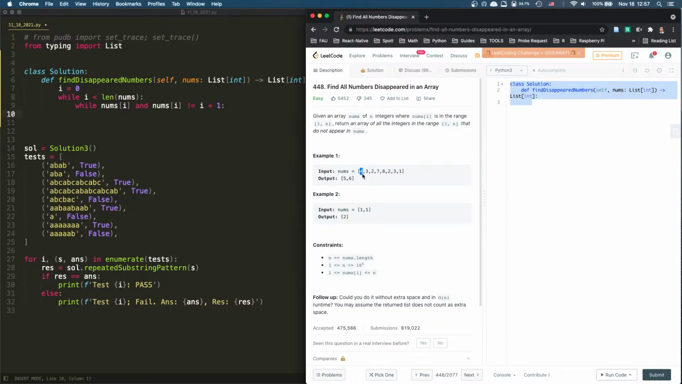Let me see. How do we do this? While this is not equal to, then I can swap, right? And if it meets the same, like it's 3, and 3 is already there, so we cannot swap. So once we cannot swap, I just set it to 0. Yeah, that should be fine.